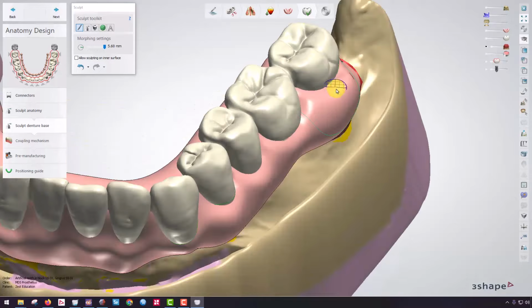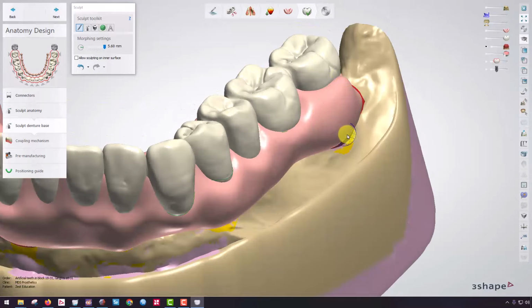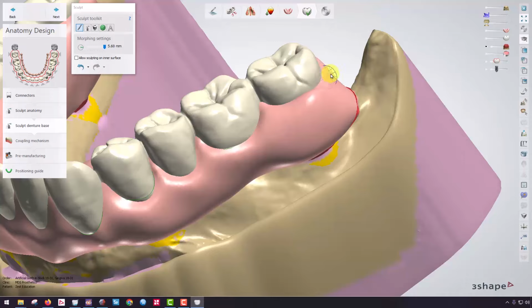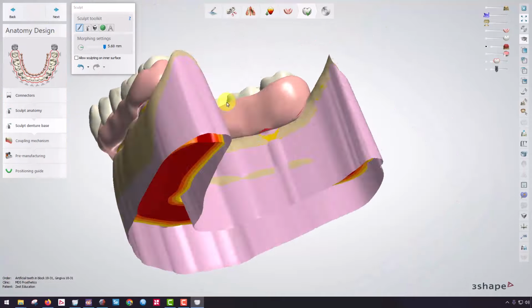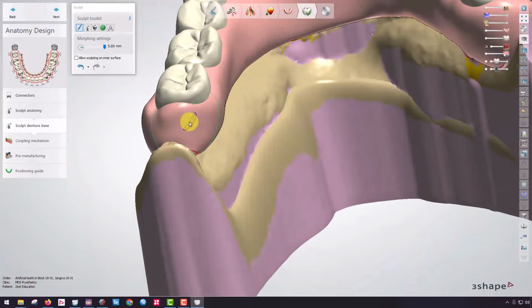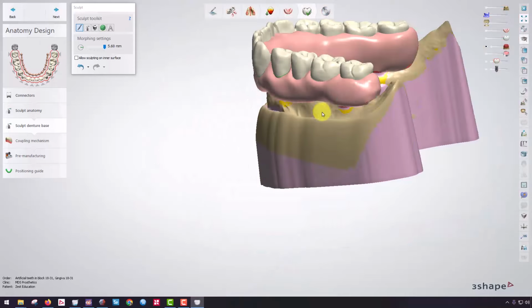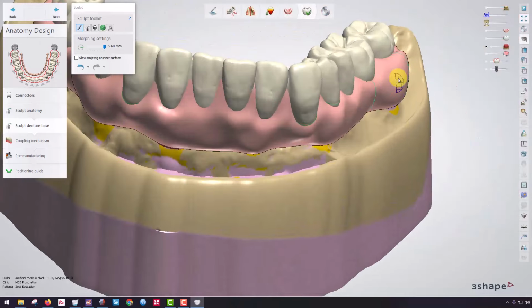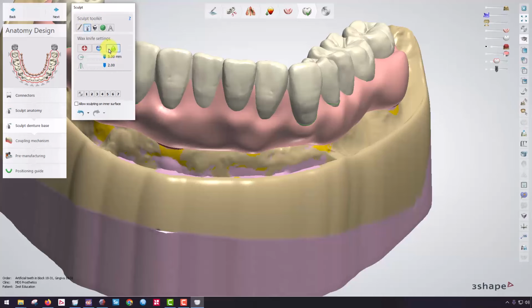And then same thing in here, just kind of bring this up, thicken that up just a little bit because I'm going to have a thin area of the prosthesis. That's kind of near where that locator housing needs to go. And then we'll smooth that out.